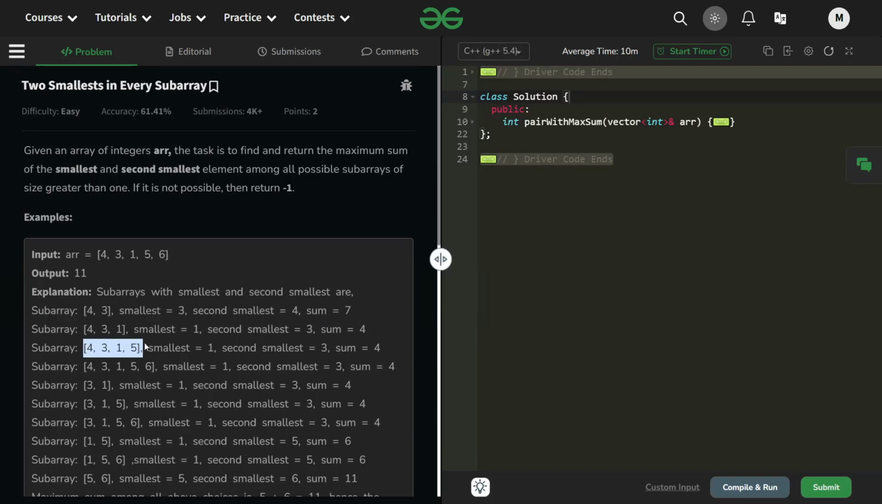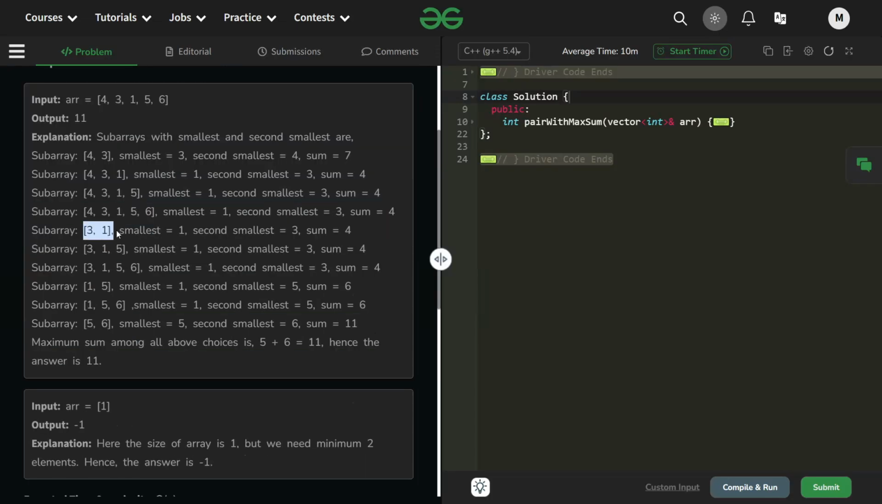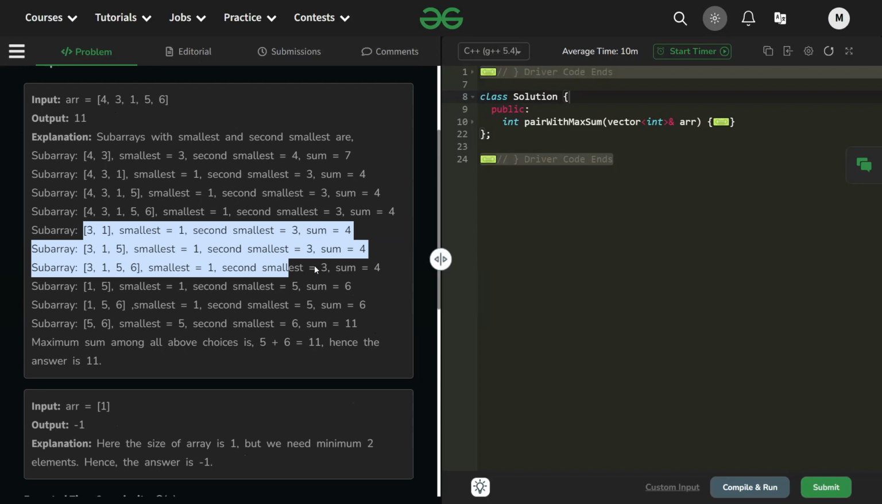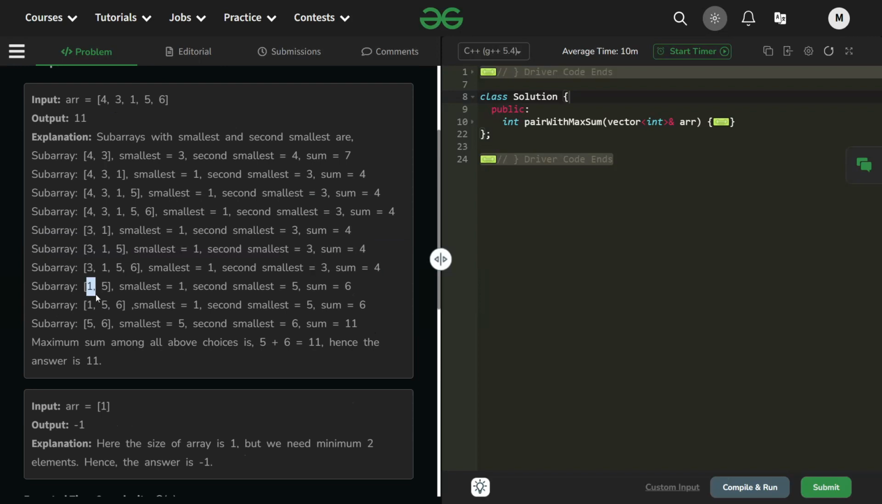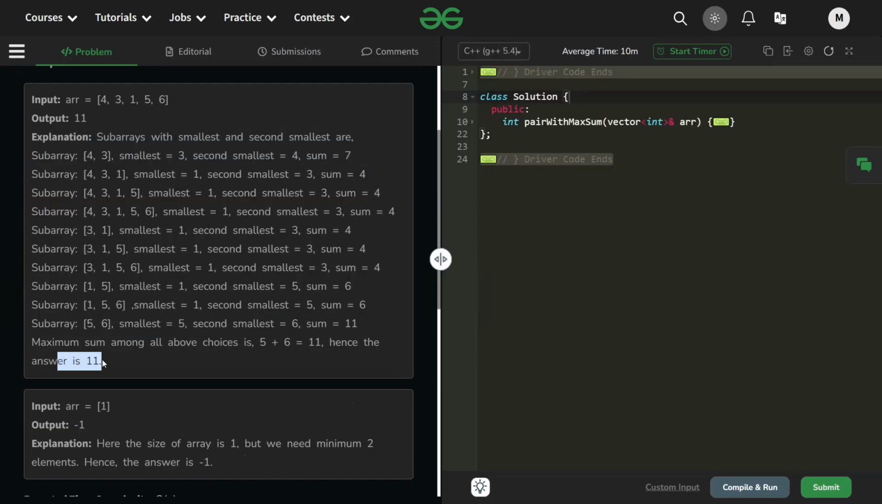Now in this case as well, it would be same as this one, because adding a 5 doesn't make any difference, and in this as well it doesn't make a difference adding a 6 because it's the largest element. But when you look at this subarray, smallest is 1, second smallest is 3, sum is 4, and similarly you do this for all the three cases. Now in this case 1 5, 1 5 6 and 5 6. Now if you see, for this subarray the sum is 11, and this is the maximum that you could get in all the possible subarrays. So what you return is 11.